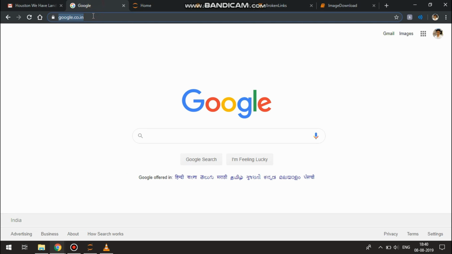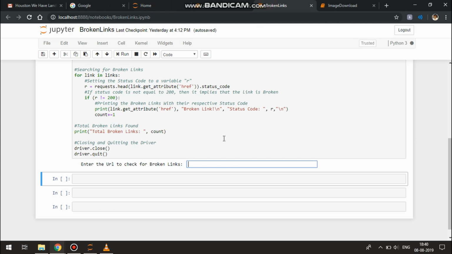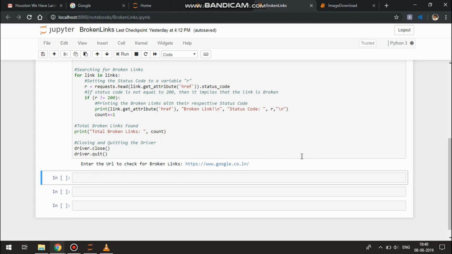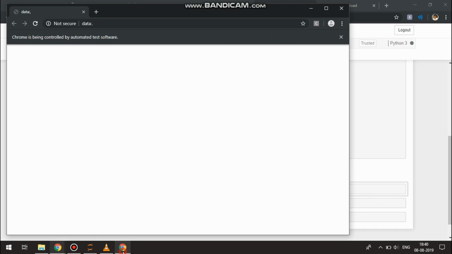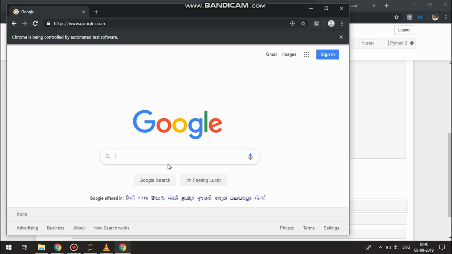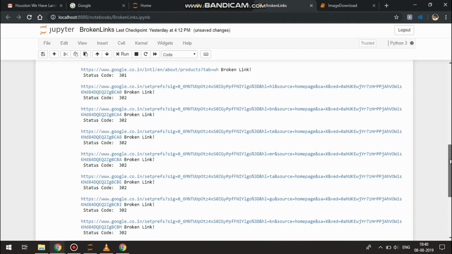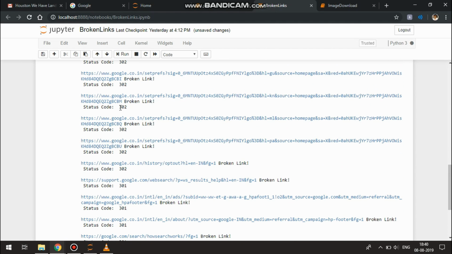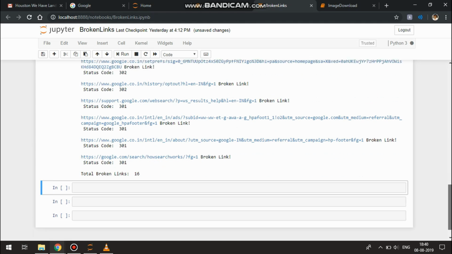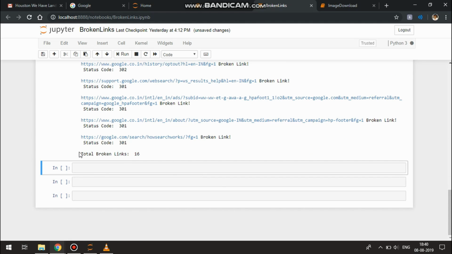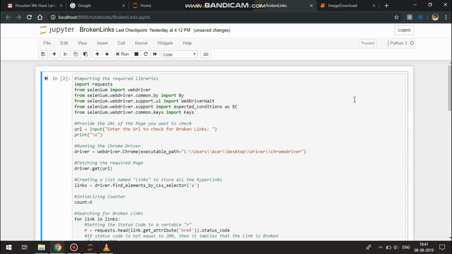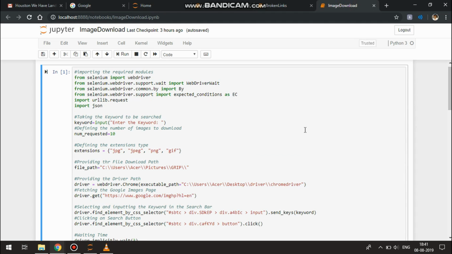I'm providing the default Google URL. So there is a report. There is a report for the Google URL. As you can see, there are all the broken links with the status code. So my program has identified 16 broken links on the Google web page. Right. So this was subtask 2. Now let's move on to the next subtask.